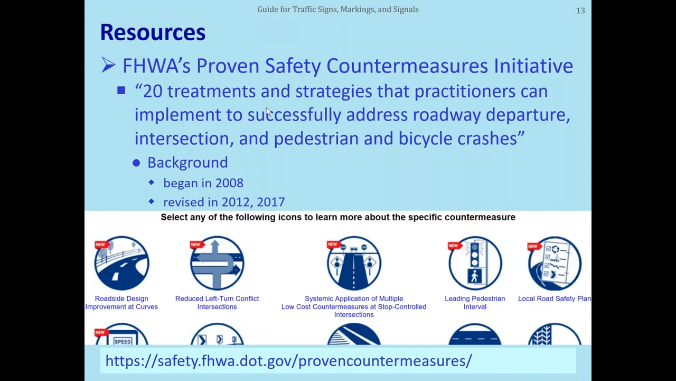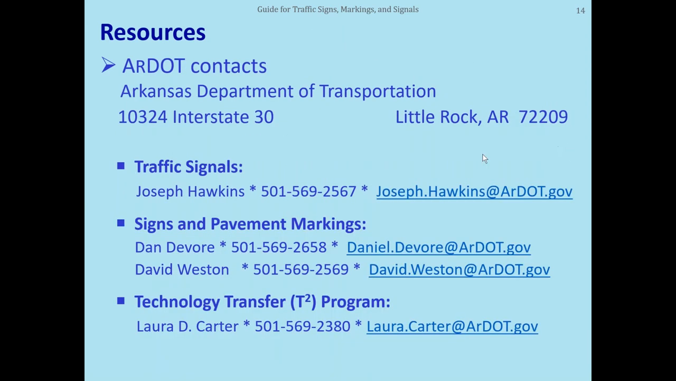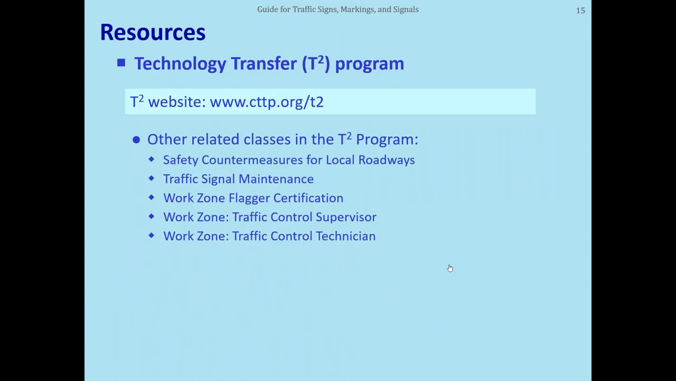Federal Highway Administration's efforts to promote simple and effective treatments to improve safety. The web location for that. And finally, contacts with the Arkansas Department of Transportation to provide help with signals, signs, and pavement markings, and the overall issue of technology transfer. Other classes offered by the state's technology transfer program.